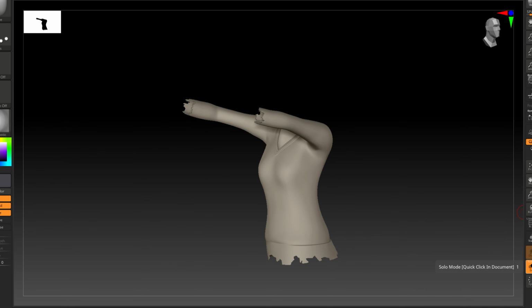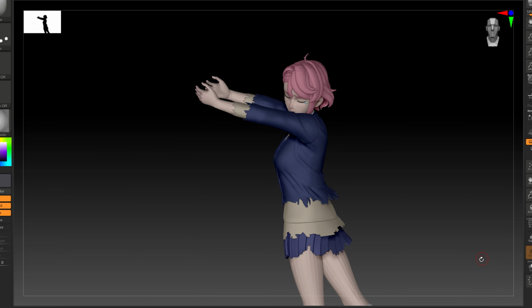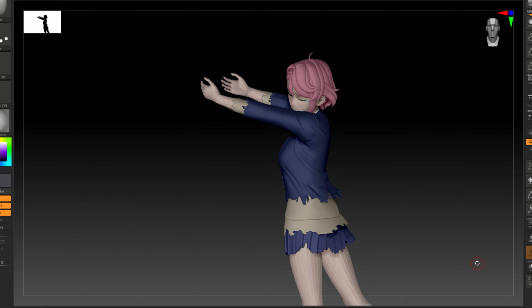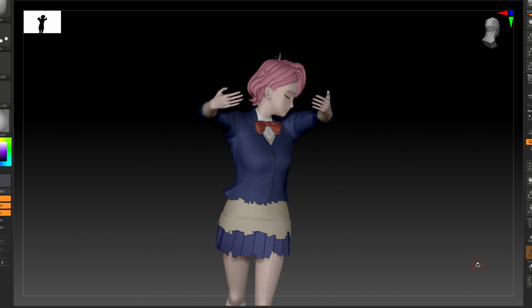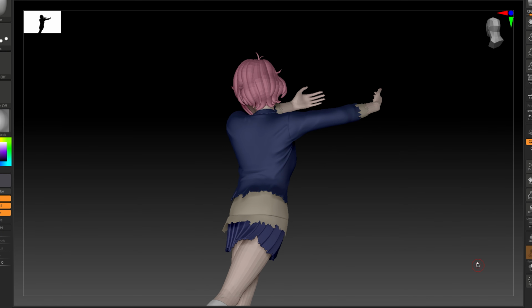From there, I apply Dynamic Subdiv to add thickness to the new mesh. It gives it that fabric look, and I can still go back to adjust the silhouette or refine the tear shapes, depending on how aggressive I want the damage to look.